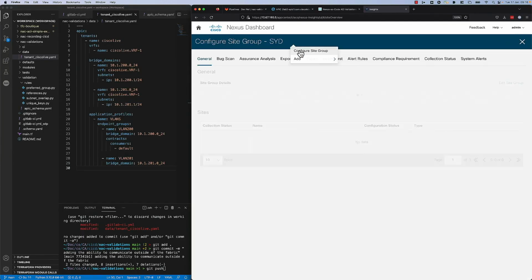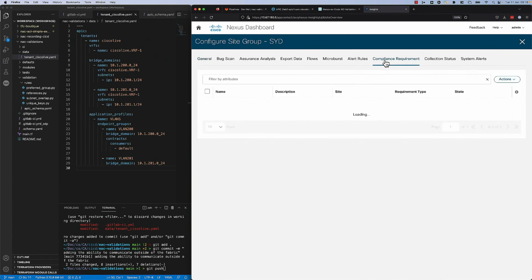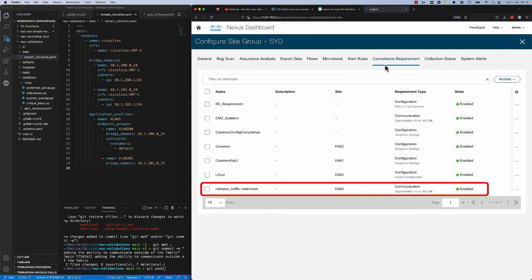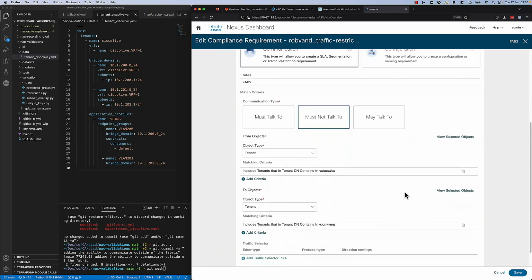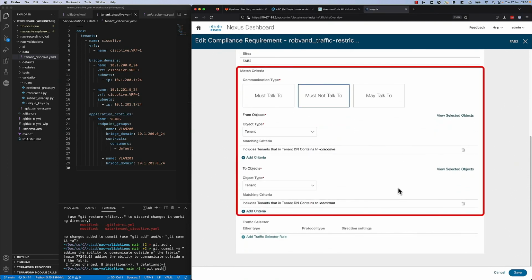And if I go to my live setup where I did a demo, I have a compliance rule in place that says my new Cisco Live tenant should not be able to talk to the internet. So there should not be a contract to the L3 out that I have in place. And I can set that rule up by again defining that it must not talk to, and selecting the Cisco Live tenant and comment.